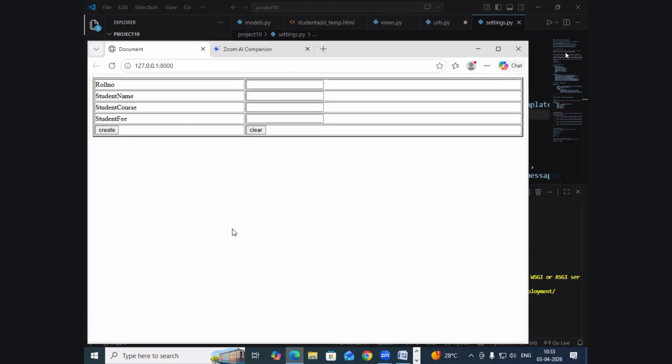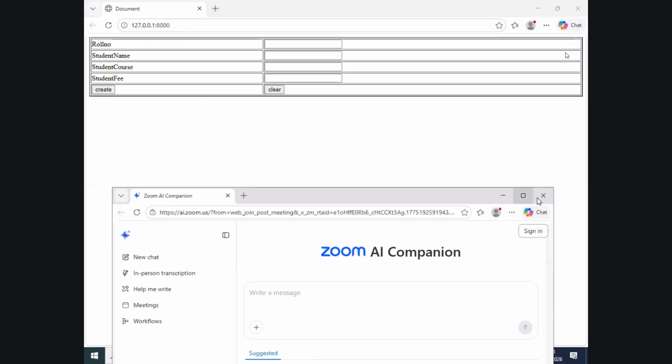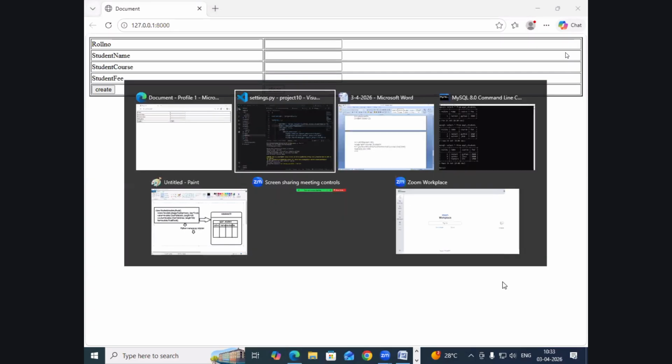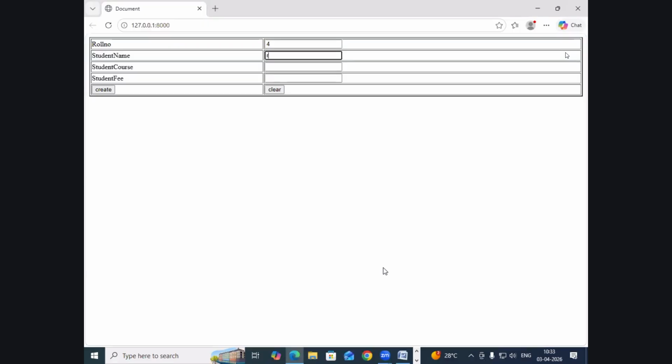Then you can see here, is any path given or not given? Not given. If path is not given, directly it is opened. Which view is it sending a request to? Add template view. Now here you input roll number. Roll number is unique, right? So roll number is 4, and enter the name of the student, the student course, the student fees. Click on what? Create.